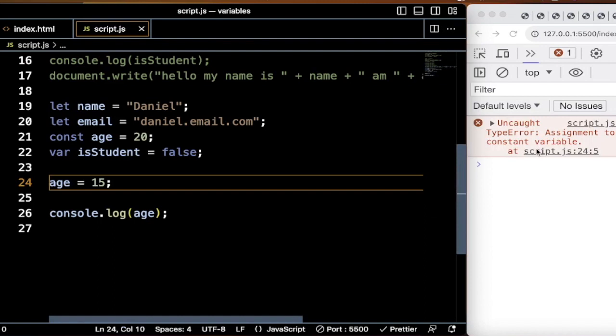And when we save, we have an error: assignment to constant variable. So we can't change a constant variable. So it is useful when you have a variable that you don't intend to change accidentally, or as your program grows, you might mistakenly change it and you don't want that to happen. That's when we use const. So the difference between const and let is that the value of one can be mutated.